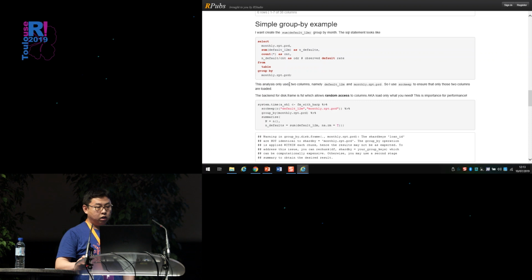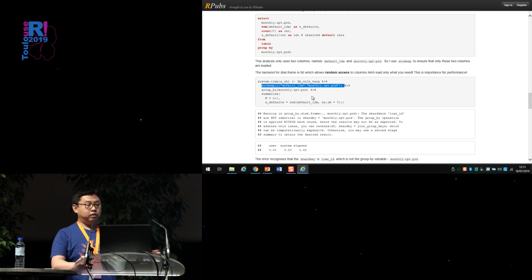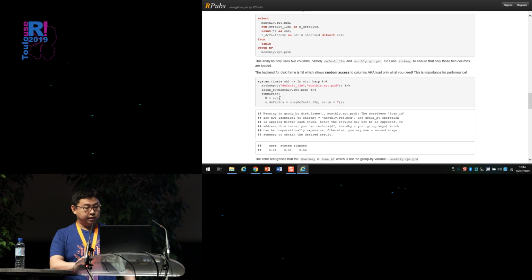Now, the thing that makes disk.frame deal with 1.8 billion rows effectively is that if your analysis only makes use of 1 or 2 columns, just bring those 2 columns into memory. And this is how you do it in disk.frame. You have this function called srckeep, and it basically says, my analysis only makes use of these 2 columns. Only bring these 2 into memory. And the rest, as you can see, is just very standard dplyr syntax. So I've just grouped by this and summarized by this.